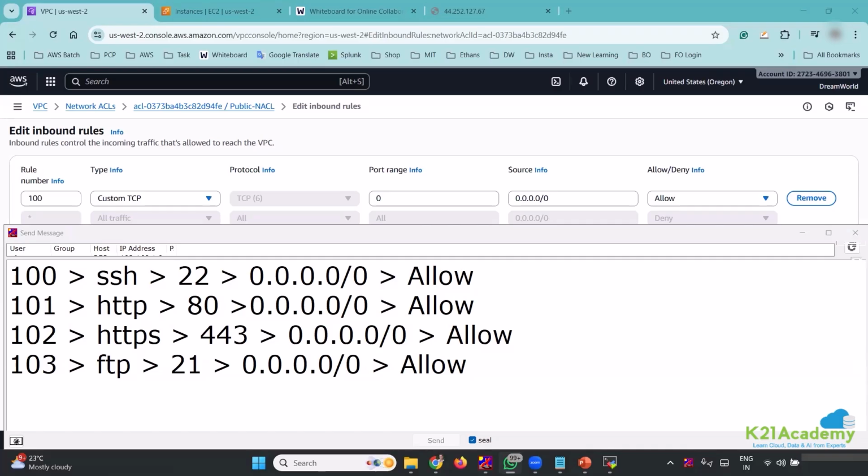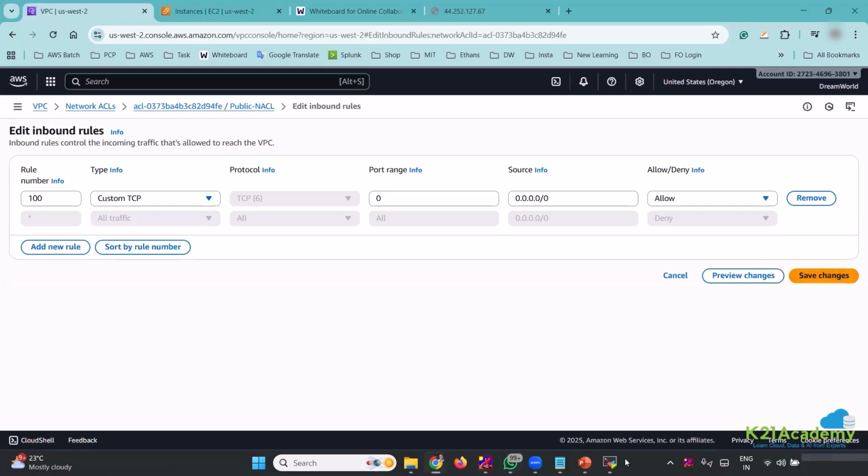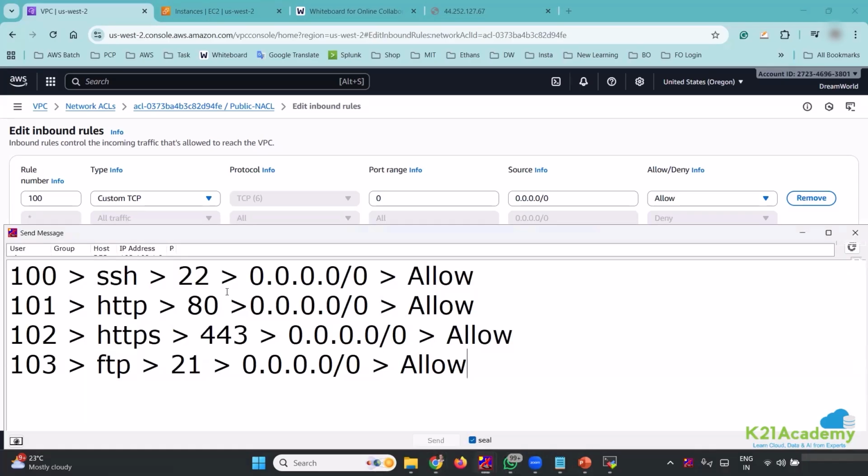Now, what exactly does it mean? Whenever you click on save changes here, NACL checks what is the lowest number in my list. The lowest number is 100. What does rule 100 say? Let's allow SSH, so it allows it. After 100, what is the next lowest number? 101. What does it say? HTTP, allow. So it allows it.